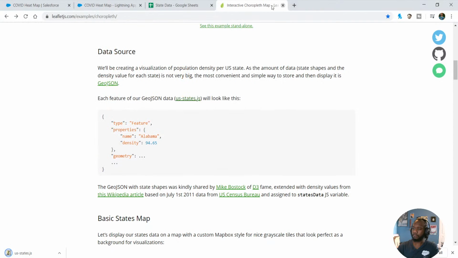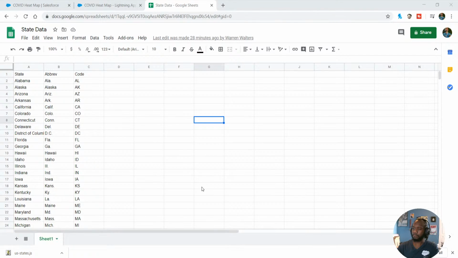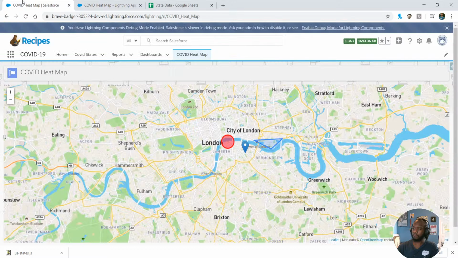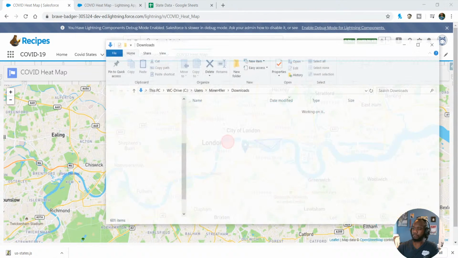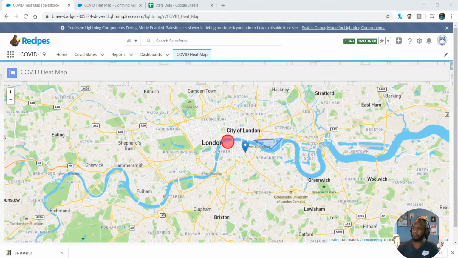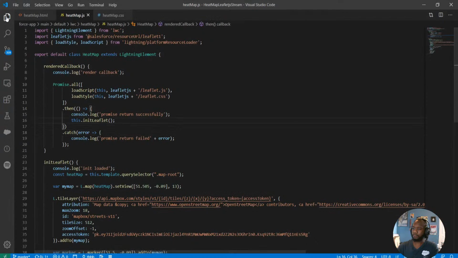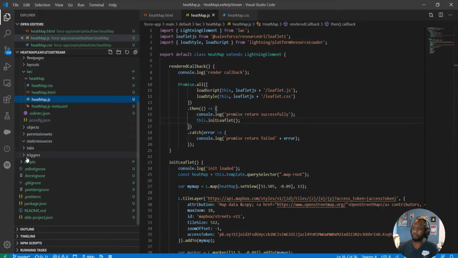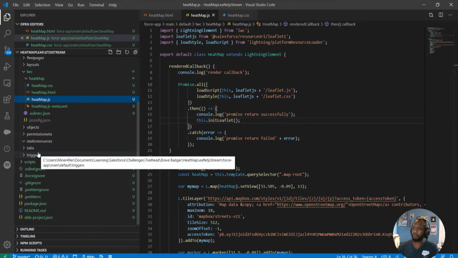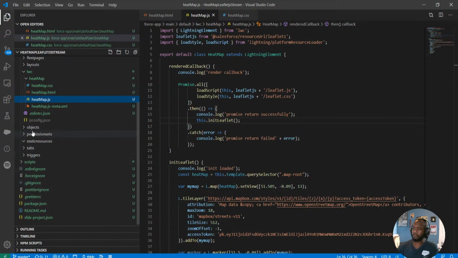I'm going to put this in my downloads for right now, but I'm going to navigate and move that to a specific folder. Actually, I'll do it right now. And really what this JSON is, and I'll show you, is a combination of drawings or outlines, and it's called geometry. It's a combination of geometry of what the actual states are outlined as.